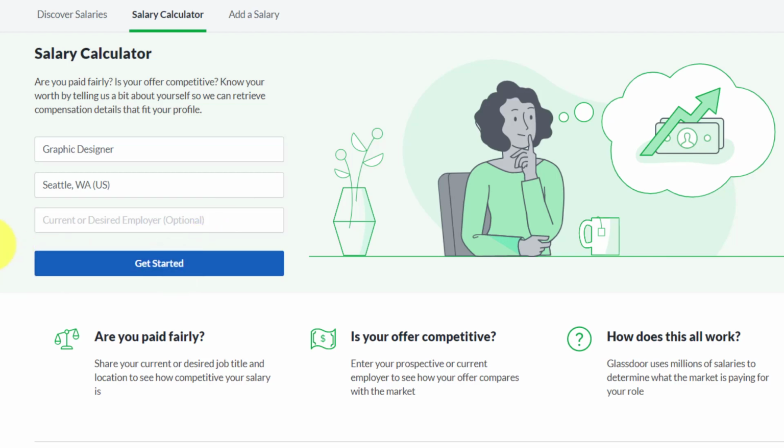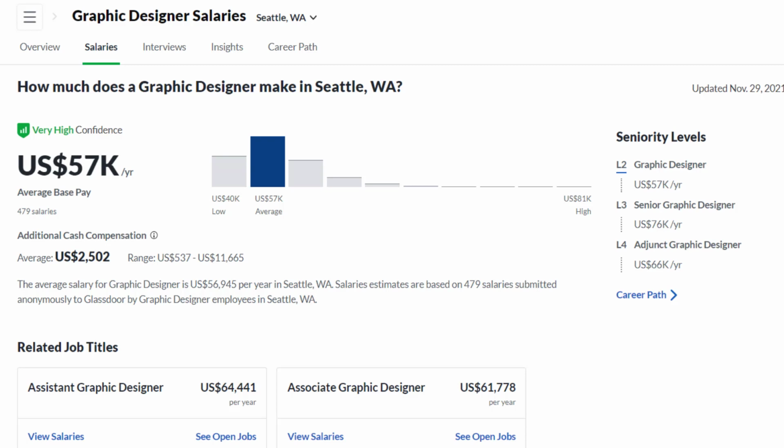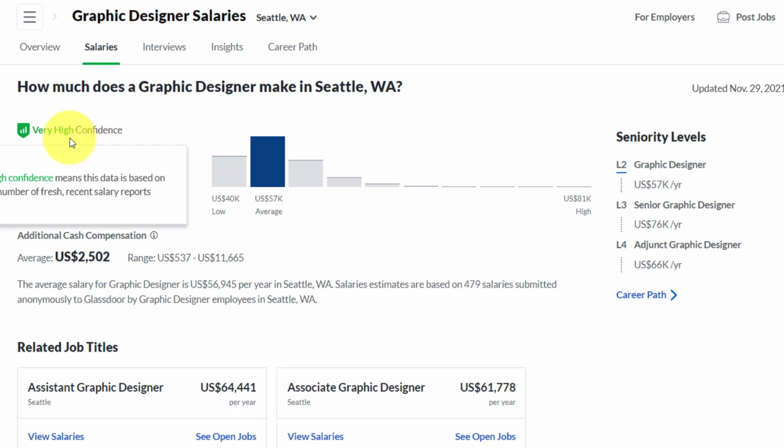I'm going to hit Get Started, and what Glassdoor is going to do is it's going to take all the information that it's collected and give me a very accurate number. In fact, it's telling me right here at the top that they have very high confidence that the average base pay for a graphic designer in the Seattle area is about $57,000 a year.